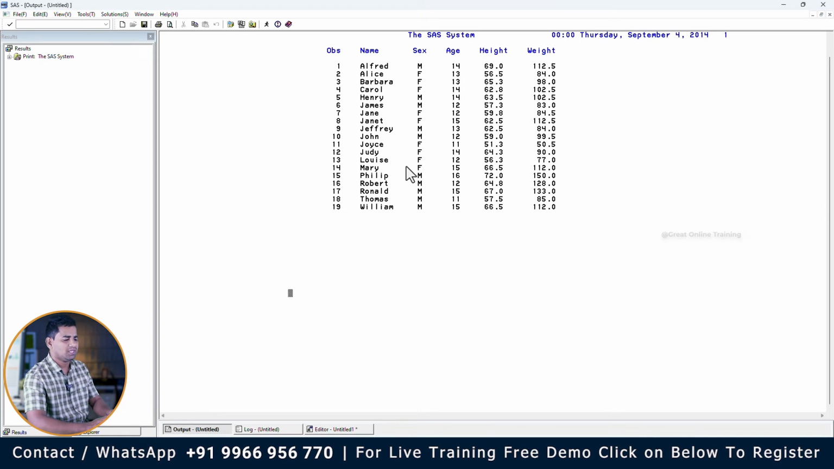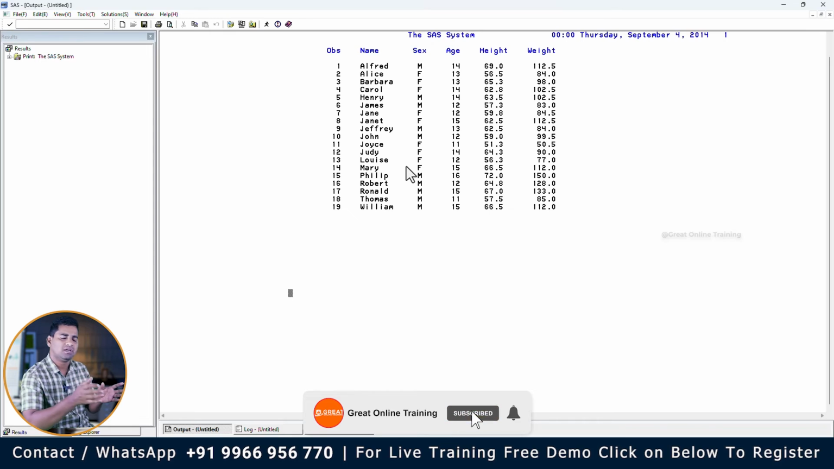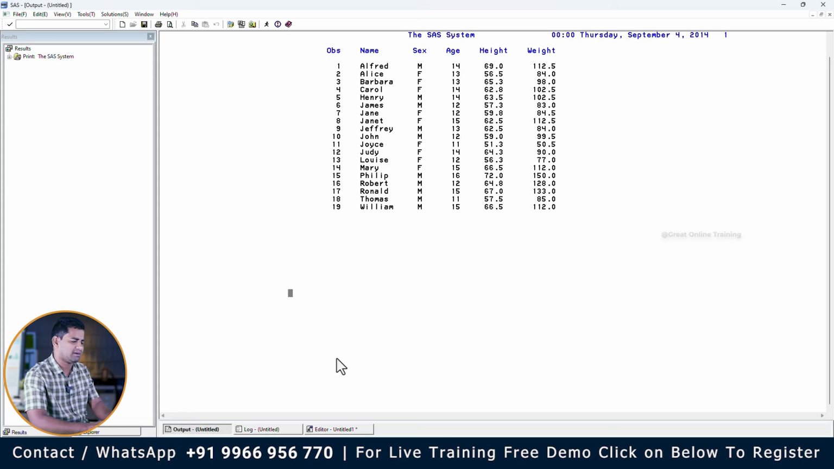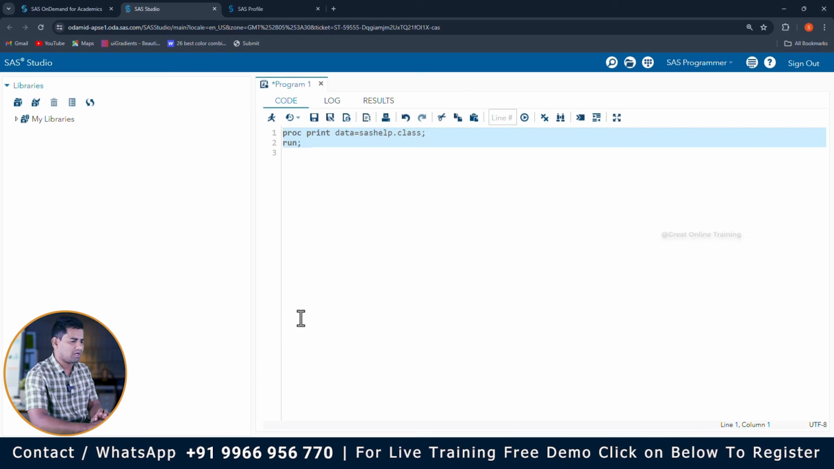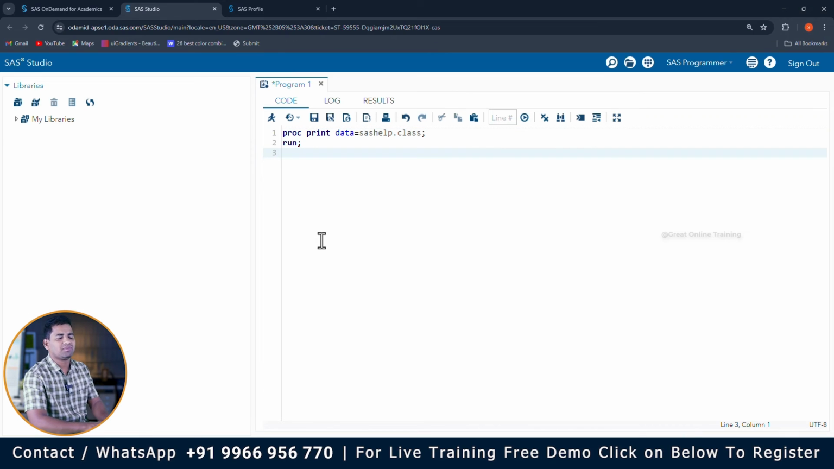So whichever software I'm using, either SAS Studio or the original version, all the command statements I'm writing will be the same for your SAS Studio as well as your interactive SAS version. So anything is fine. There are not many differences there, so you don't need to worry about it. Once you log in, you can easily use it for your purpose.